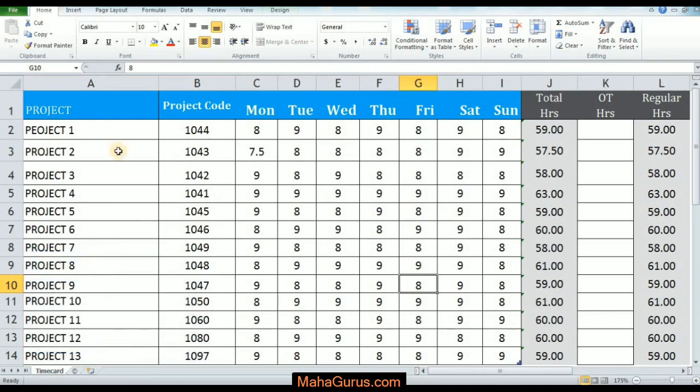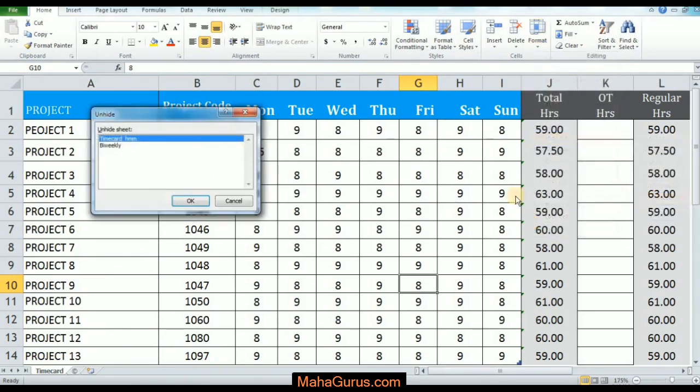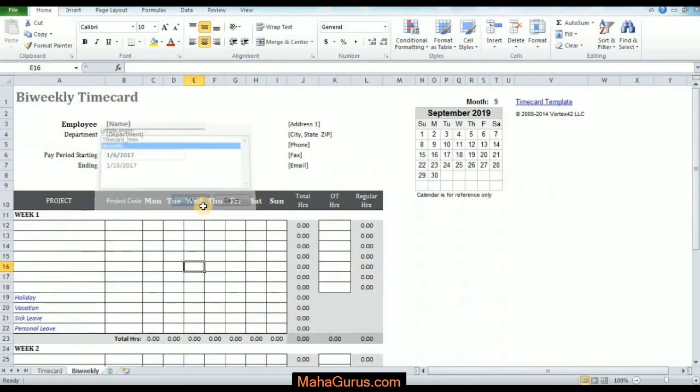Another option is, guys, just go to Home, followed by the Cells group, Format, and click on Format, followed by Hide and Unhide, followed by Unhide Sheets, the last option, and press OK. And here you will have the list of sheets that are hidden. Just click on the one that you want and press OK. As you can see, guys, we have the two sheets.